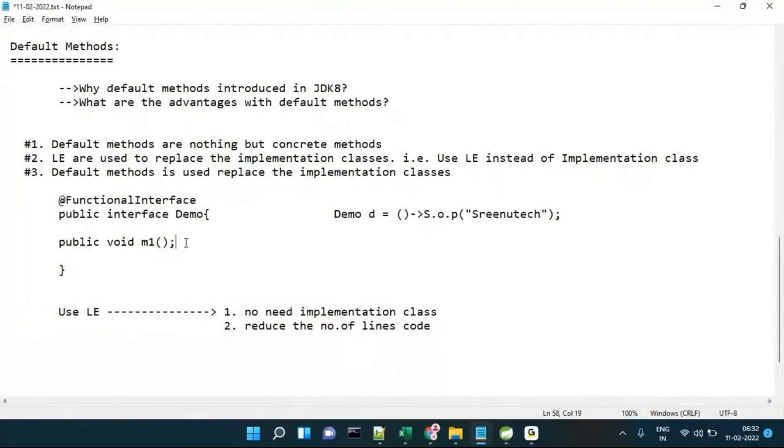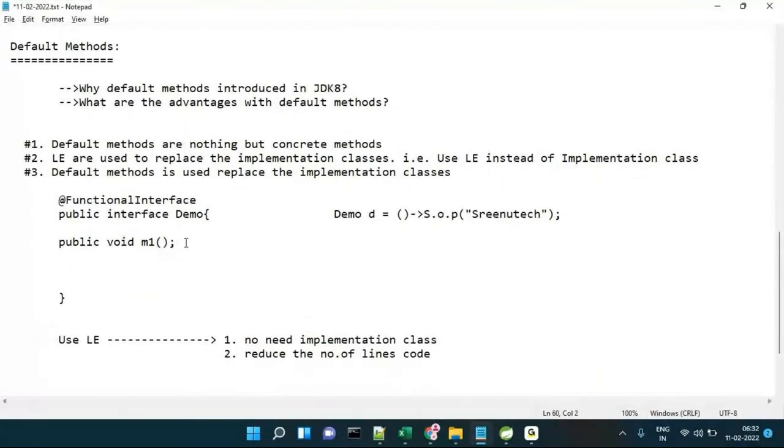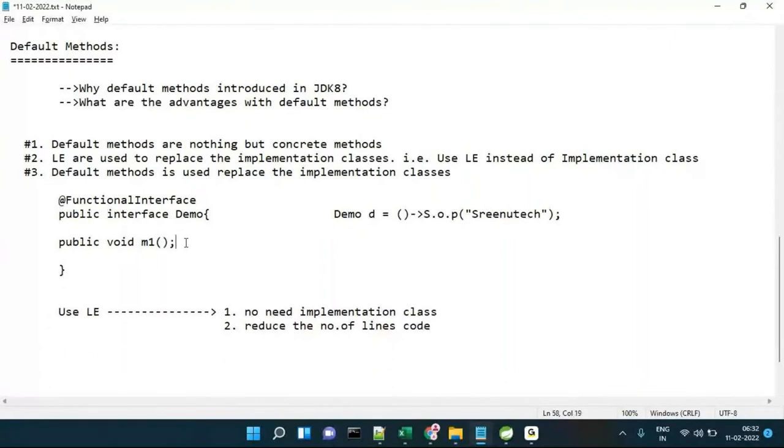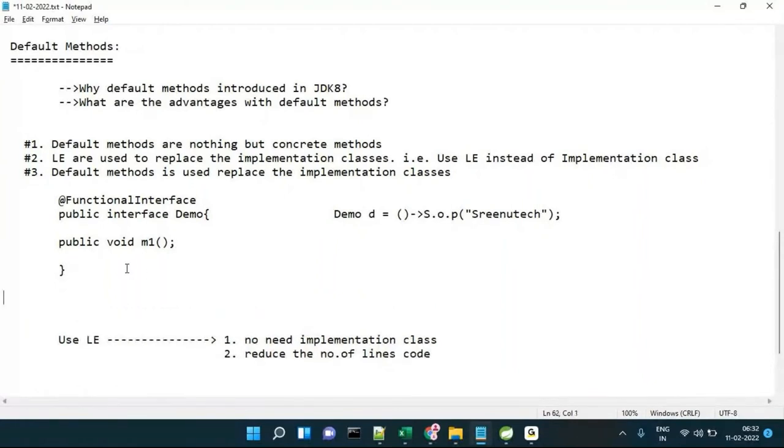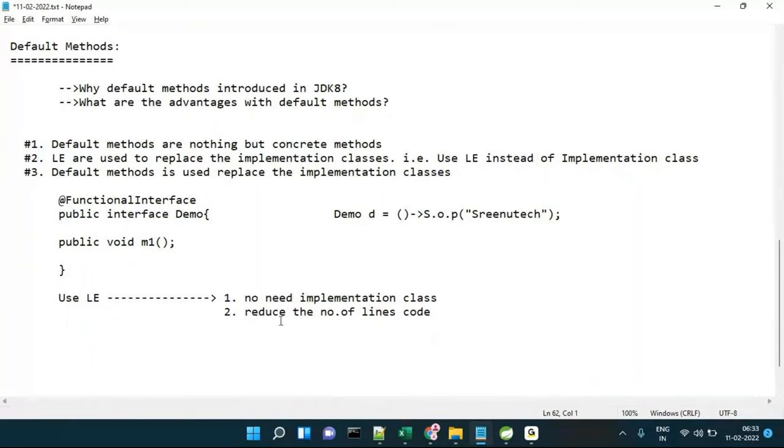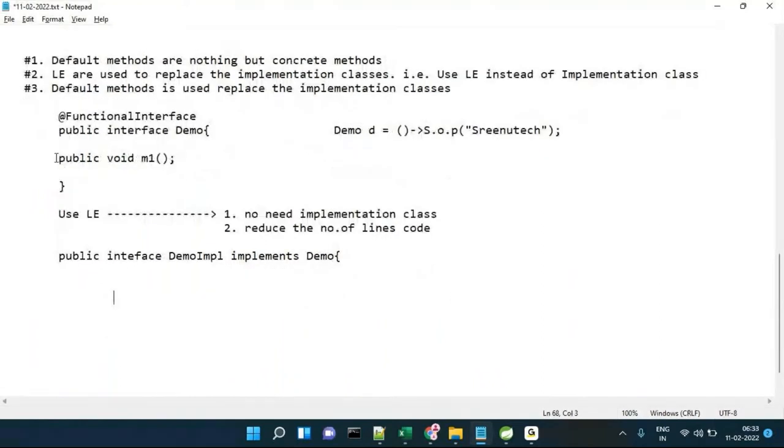Suppose you want to add your own methods, depending upon the requirement. Let's assume that I have an interface and you want to add your own methods. Please try to understand. Public, default, public. Let's assume that the default method is not there. Demo IMPL implements demo. Now what will you do? Public void m1. Now what will you do here?